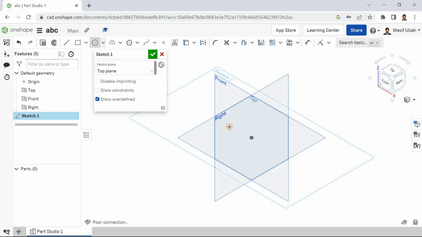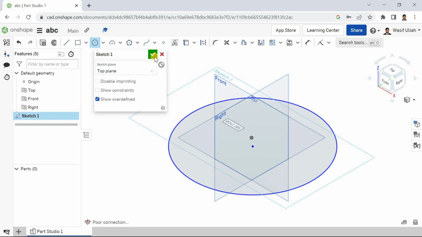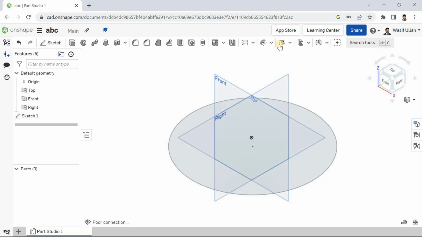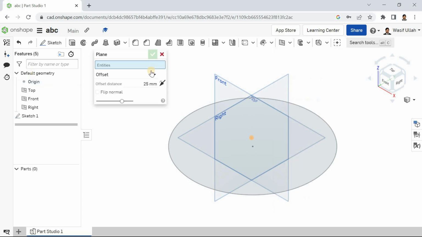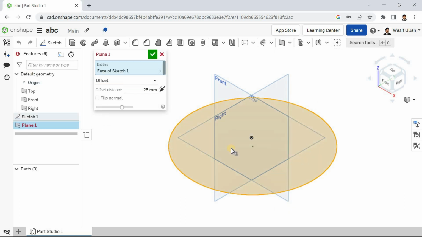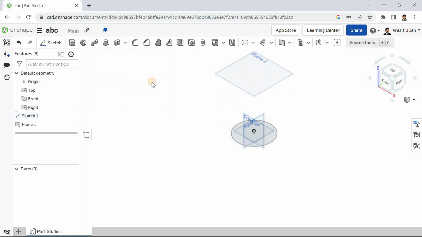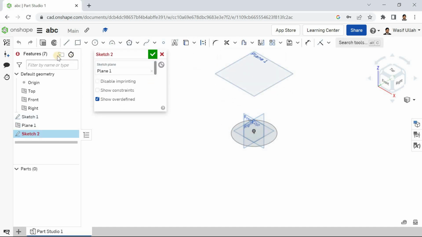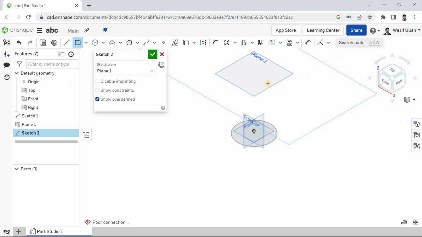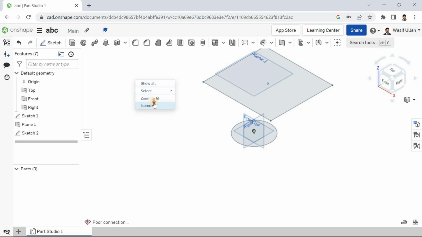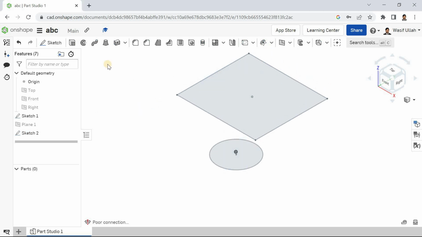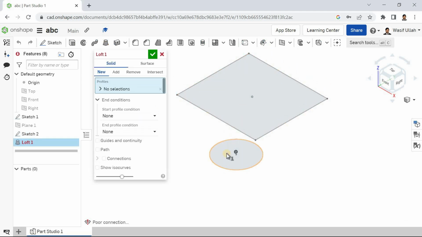Let me make the first sketch on this plane like this, and let me create a new plane, offset, choose this one, and drag it a bit upward like this. Now again I will go for sketch, and go for the center point rectangle like this. Press the keyboard shortcut to switch off the datum planes, and now I will go for the loft.